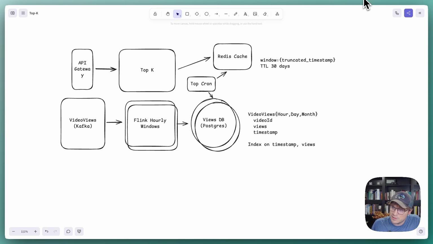Now, to walk you through this, I want to talk about where we would use approximation in this solution. You'll note that the really expensive part of this problem comes in our views database, where we're retaining these relatively large tables of video views and their timestamps.